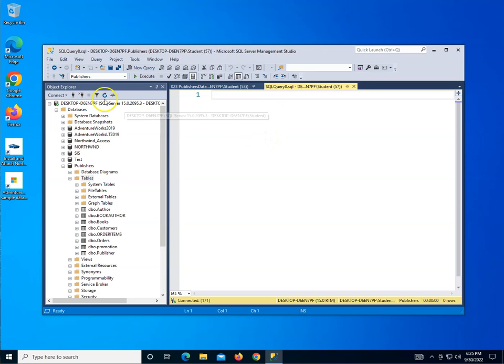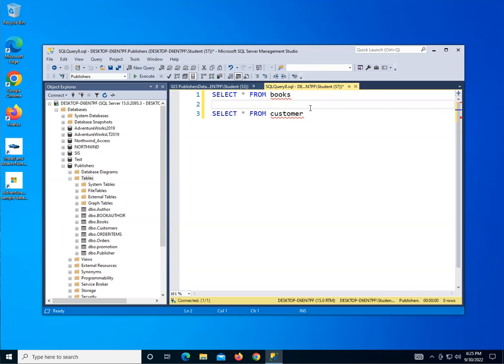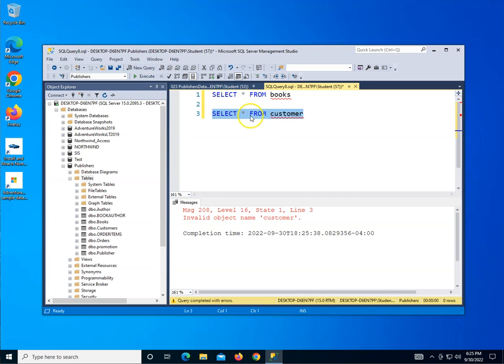First and foremost, you want to make sure that you're pointing to the publisher's database. And then you write your SQL statements right here. So if I write actually two of them, say select asterisk from books, and also select asterisk from customers or customer, what you want to do is to run one of them, you just highlight it and then click execute. And that runs that particular one.